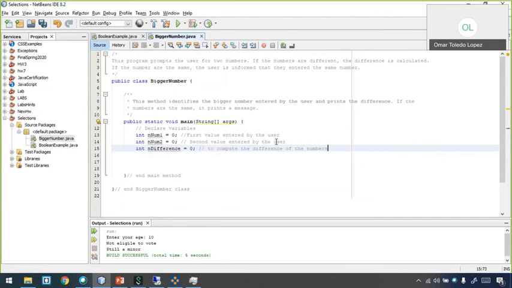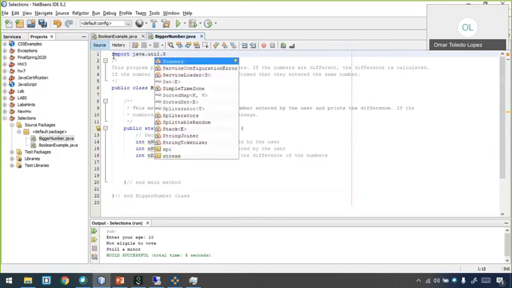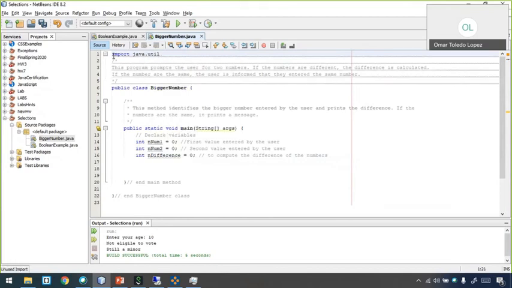Okay. And then what's next? Remember, we need to interact with the user. So what do we need? It is declare the scanner. Remember, this has to be the first line in your code, the import, right? Import java.util.Scanner.